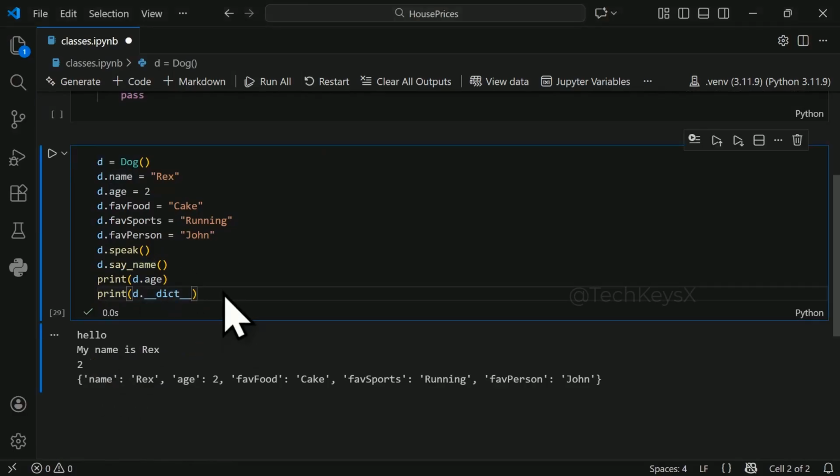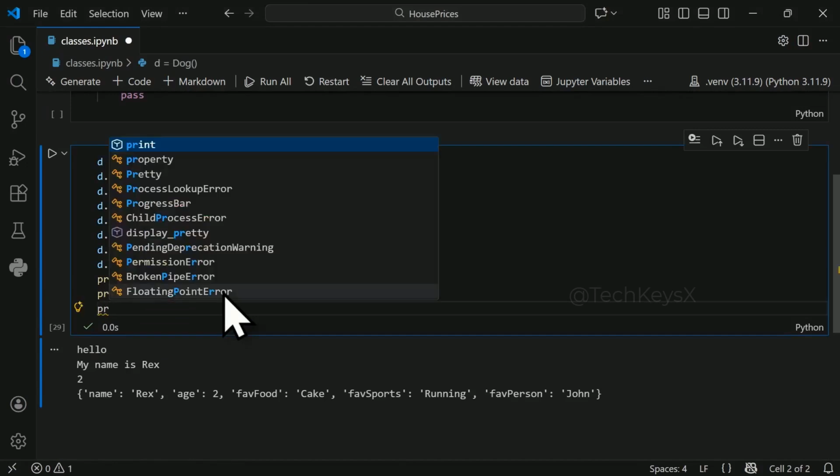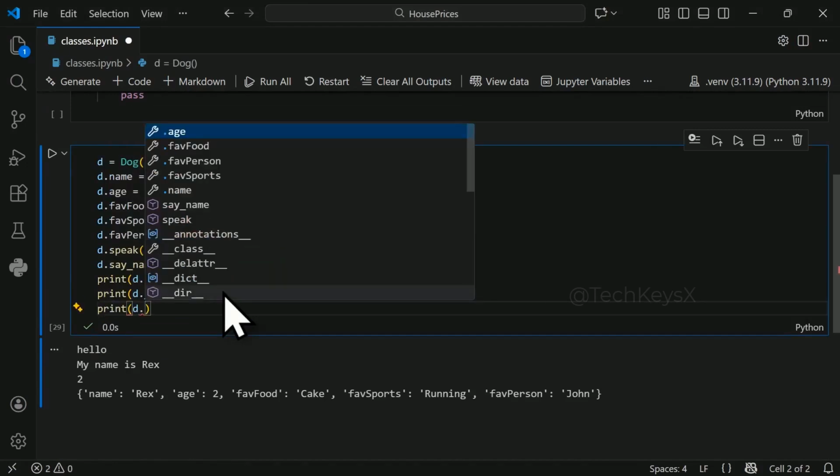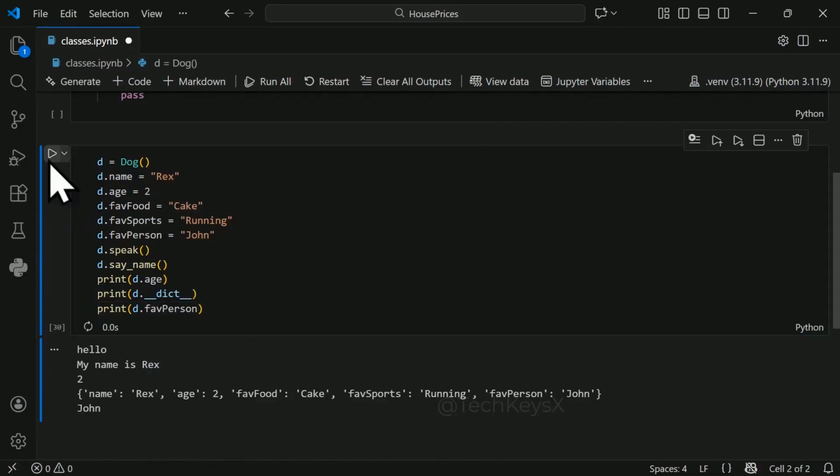If we wanted to print another one, the favorite person, we can just do print d.favorite_person. If I run this, you can see the favorite person is printed here, John, which it just retrieves from the dictionary. This is the key and this is the value. So just remember this __dict__ is being used by Python to store your object properties or attributes. This is a bit different to other programming languages which do not let you add dynamic properties like this. This, you might say, is a strength and a weakness of the Python language.